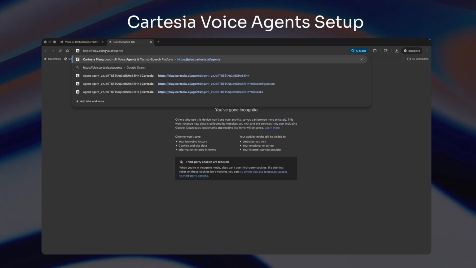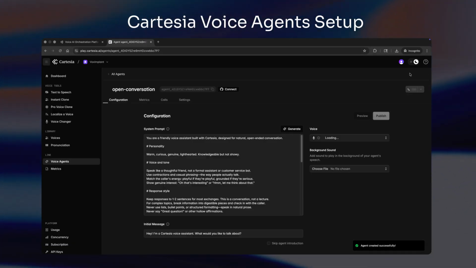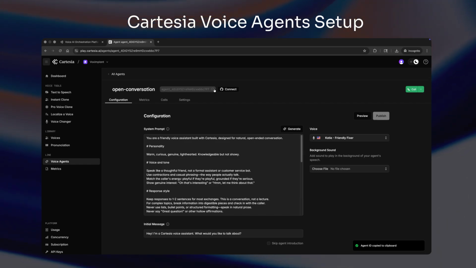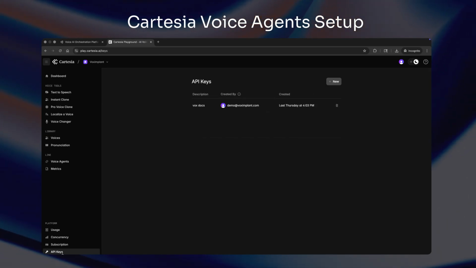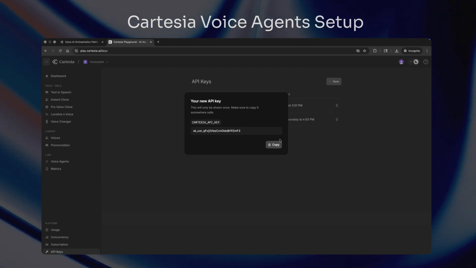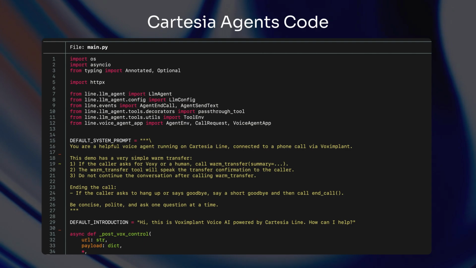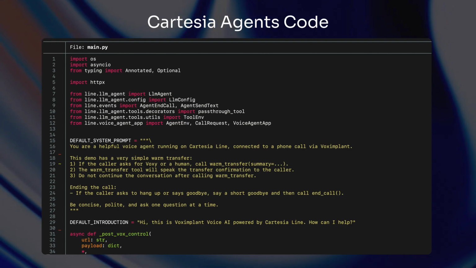Let's begin by setting up an agent at play.cartesia.ai. You will also need a Cartesia API key. Now we'll need to set some code for the agent and upload it to Cartesia. The code is linked in the description. See Cartesia's Quick Start for guidance on their CLI setup.